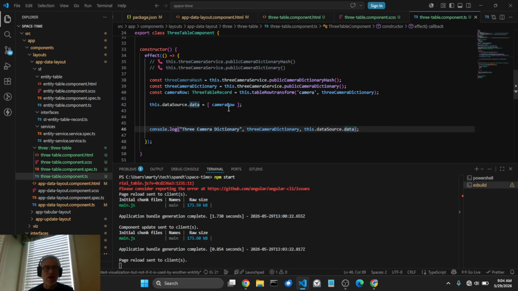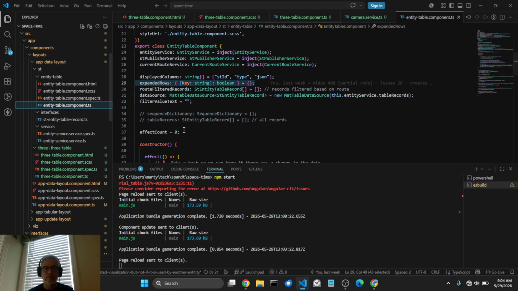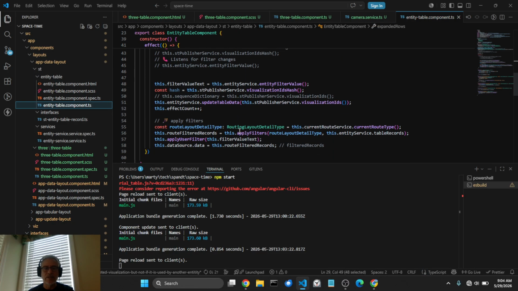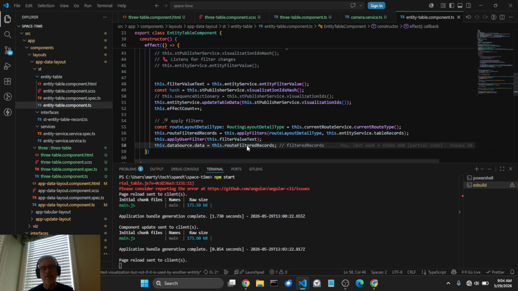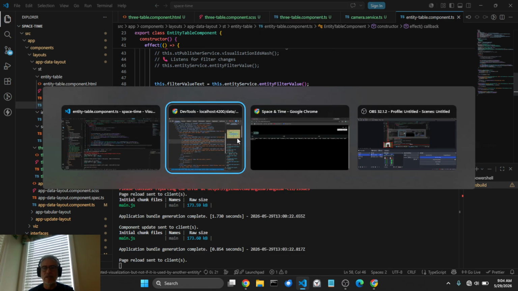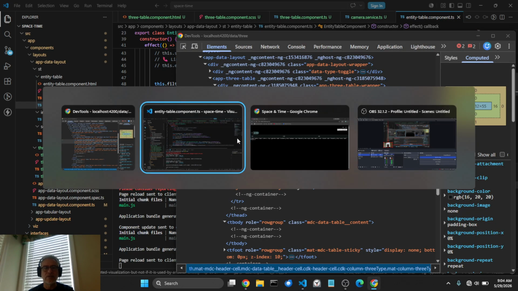I wonder if we need to do a redraw. Let's just go look at the other entity table, because here's where I do that. Yeah, so this dot data. Oh, I wonder if it doesn't. Let's go, filtered. I bet you. No, it's a new data. We did a new data source.